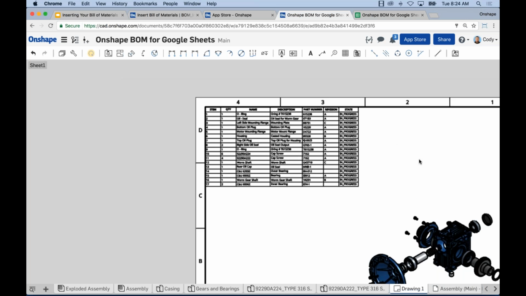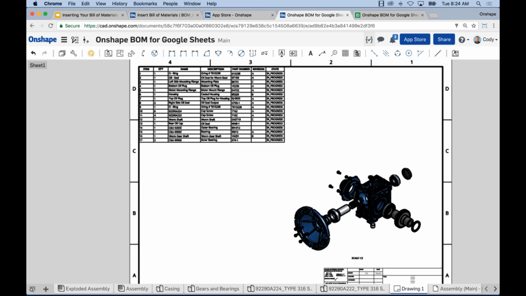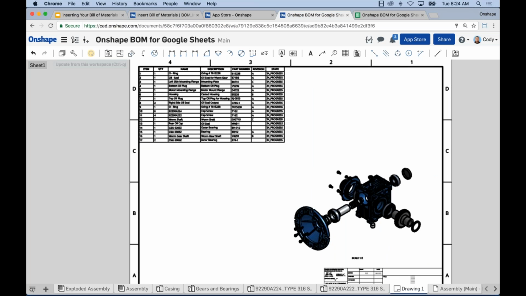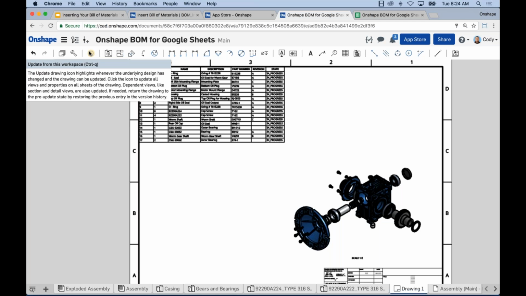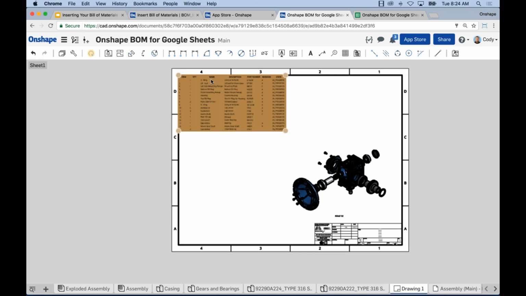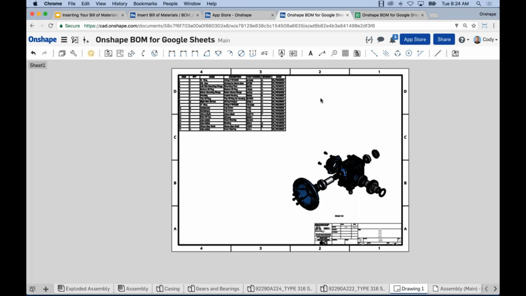and that's how you would insert it into an Onshape drawing. Now, the key difference here is if you make any kind of changes, you will need to re-export the BOM. That will update the tab and prompt you to update the drawing. So there is one more step there if you're using a connected cloud app, in that you have to export the BOM, but that's really it. So no matter if you're using OpenBOM or Onshape BOM for Google Sheets, you have the ability to now drop that bill of materials directly into your Onshape drawing.